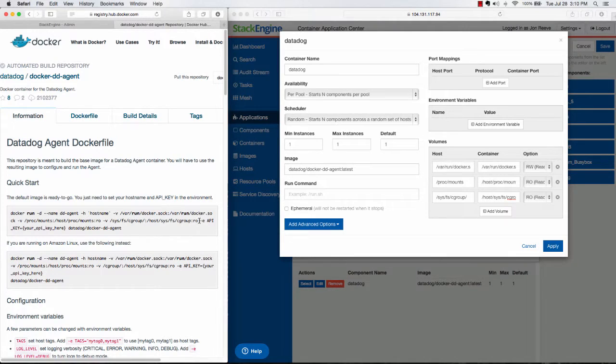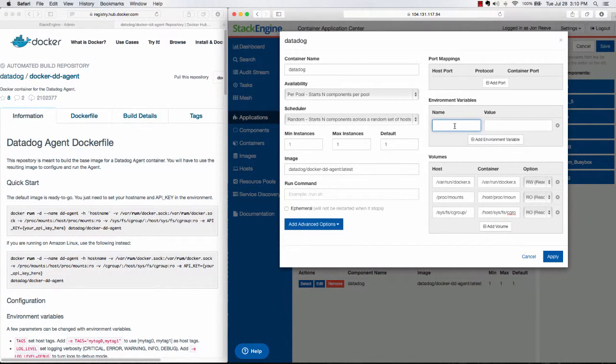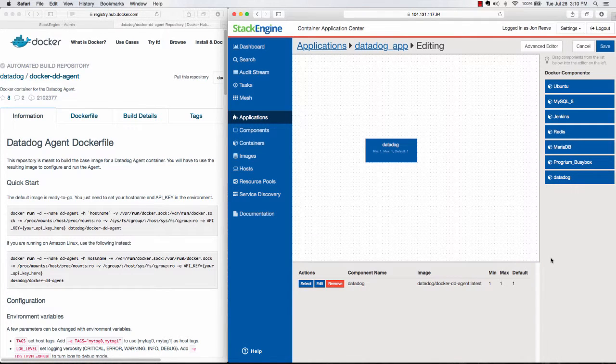Going back over to the Docker run command, it looks like one final thing we need to do here is define an environment variable called our API key. You can get an API key from signing up for a Datadog trial, or if you're a Datadog customer, you should have an API key. So let's go ahead and add that environment variable, and it is API_key, and I have an API key that I obtained earlier. So let's apply that.